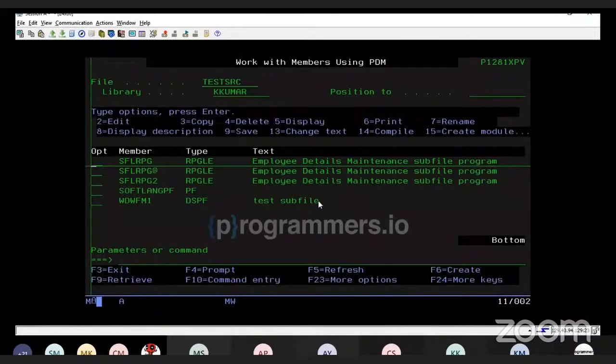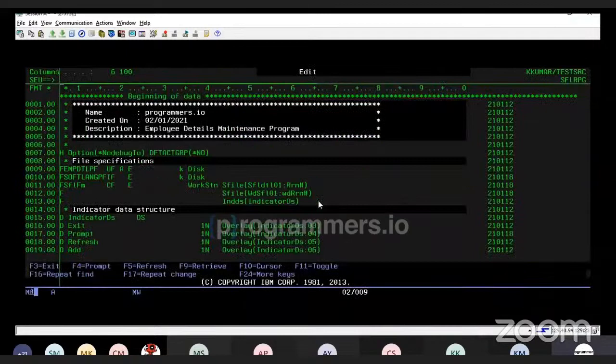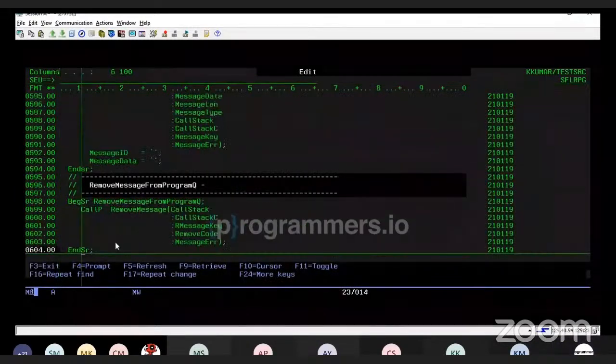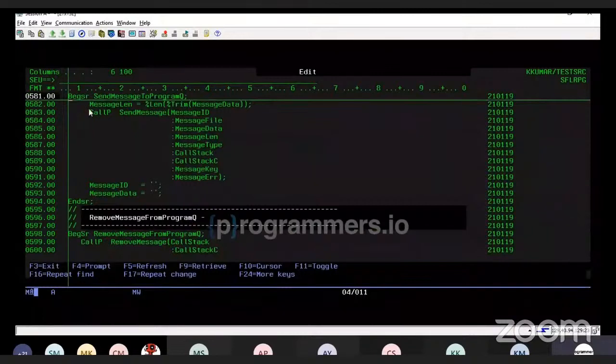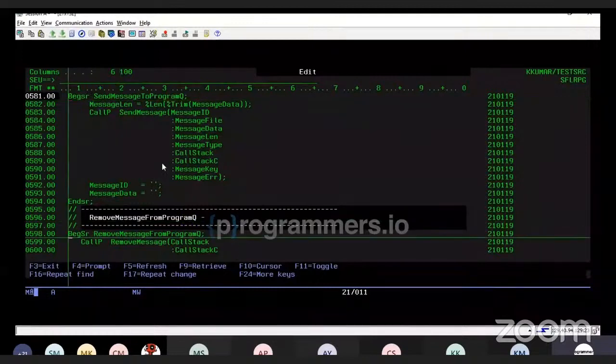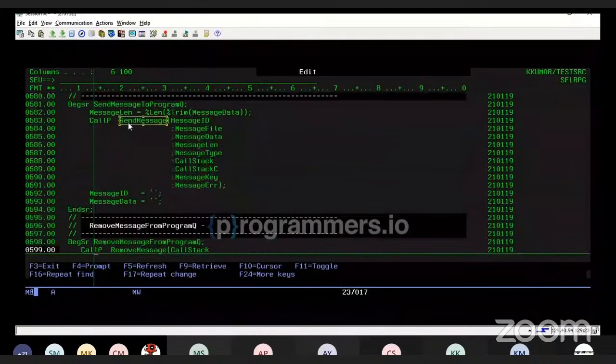That means in that text we don't have any replacement values. So in this program you can go to the bottom. You will get this online as well, like how this send message and remove work. For sending we need to pass these parameters and for removing we need to pass these parameters.